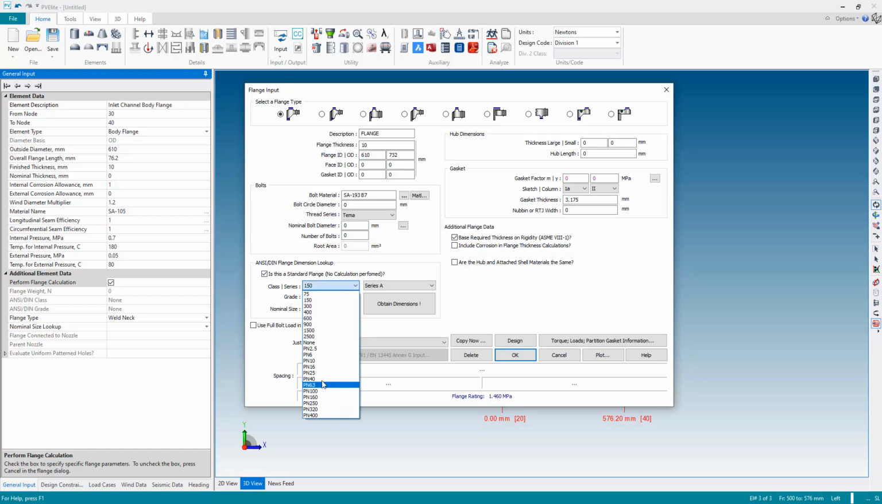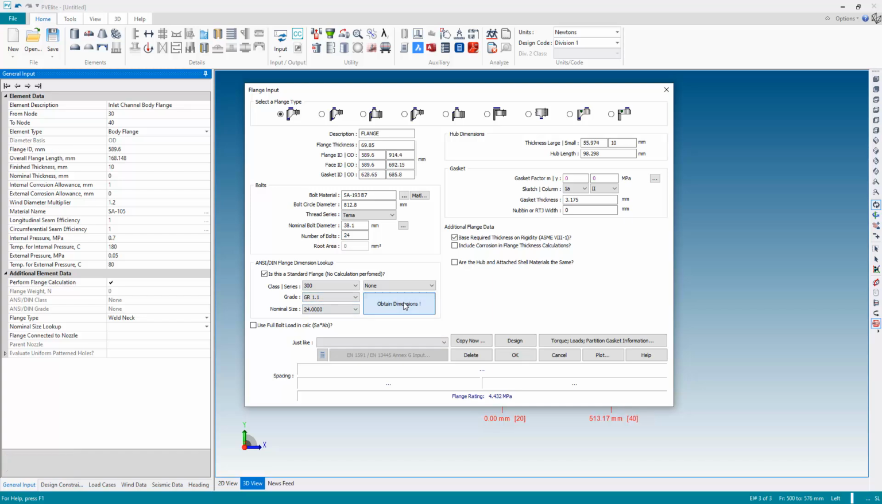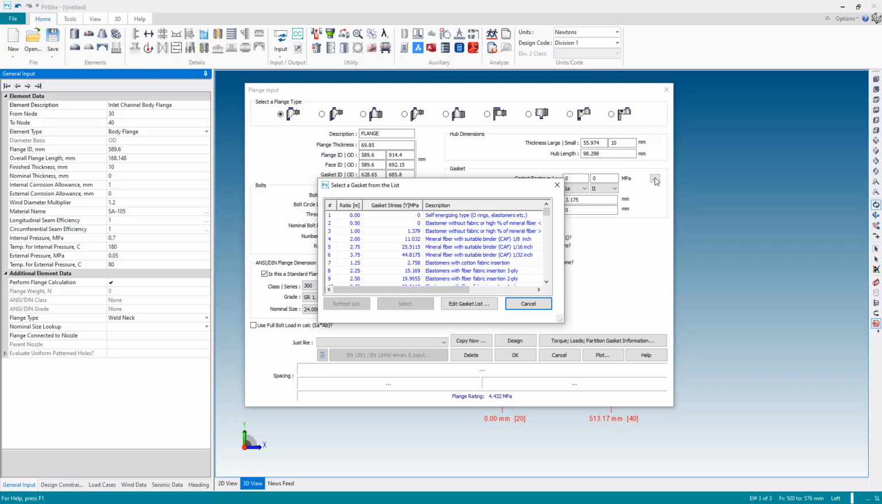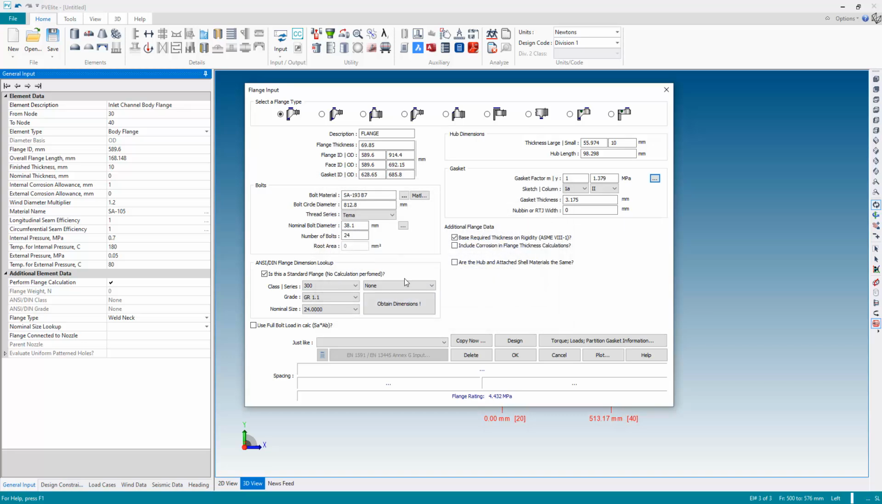As you can see, there's also DIN flanges available, but I'll pick ANSI class 300, nominal size 24, and hit obtain dimensions, and the dimensional data is pulled. The only thing I need to pick here is a gasket, fill in the gasket factor and the yield. So I'm just going to hit the lookup button, and I'm going to pick one of the gaskets. Let's say this one here, the third one in the list, the elastomer type gasket, and I will select.